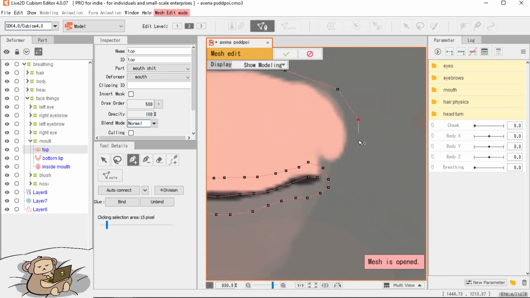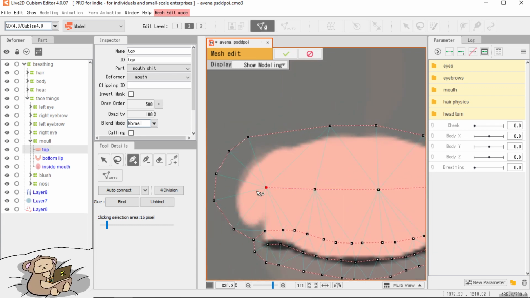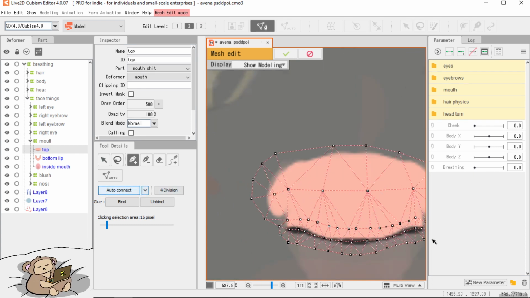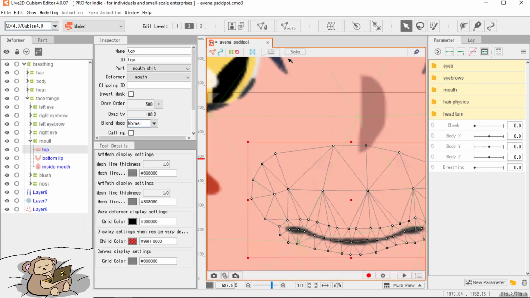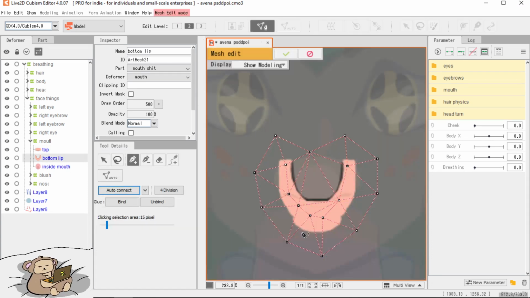You don't have to do it as detailed as yours. Just the shape. Gotta do some. Oh, auto connect. So it connects everything. Check. And mouth. We'll move on next to the bottom lip. Control E. Erase everything. Edit it.